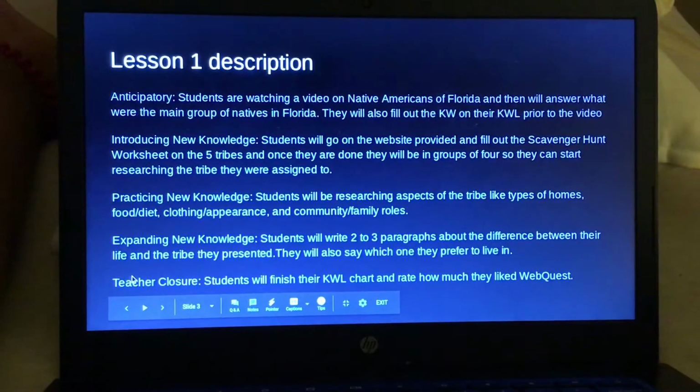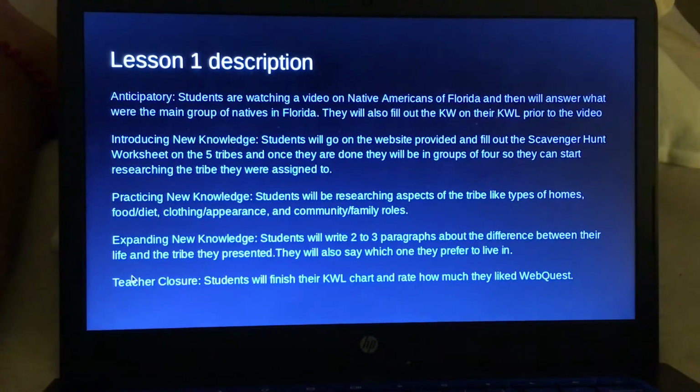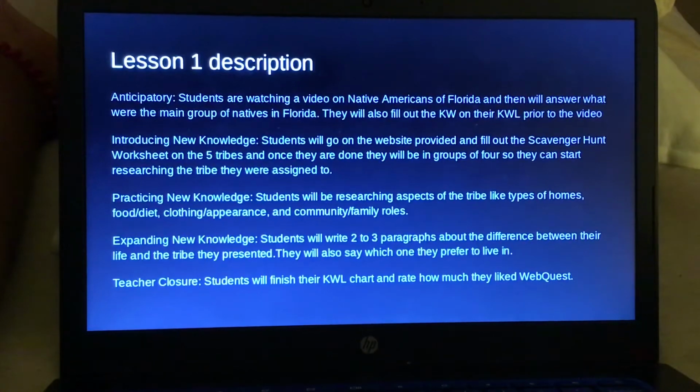For Lesson 1, the anticipatory, students are watching a video on Native Americans of Florida and then will answer what were the main groups of natives in Florida. They will also fill out a KW on their KWL chart prior to the video.